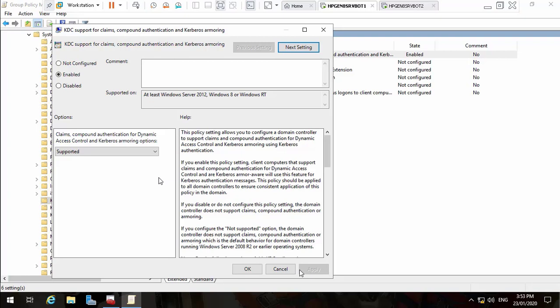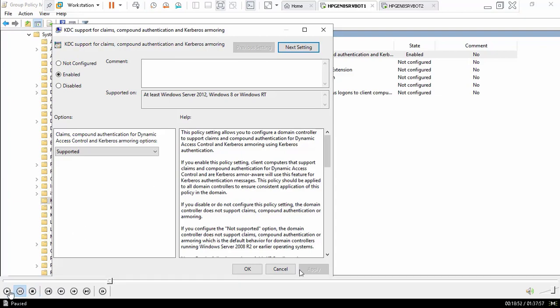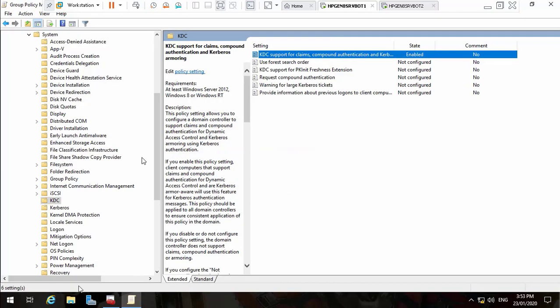So we will work with the domain controllers. This has to be done on the domain controller and the file server role. There is a policy called Domain Controllers Policy. So we will open this and enable the following options: KDC support for claims, compound authentication, and Kerberos armoring. This will be enabled for the DAC rule to work.